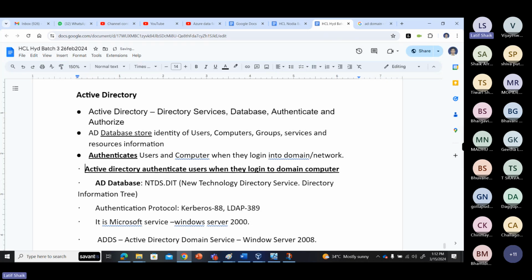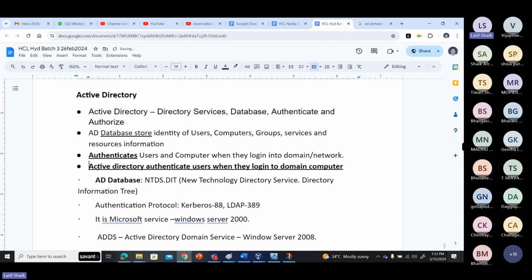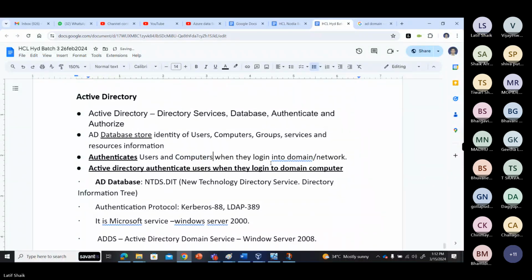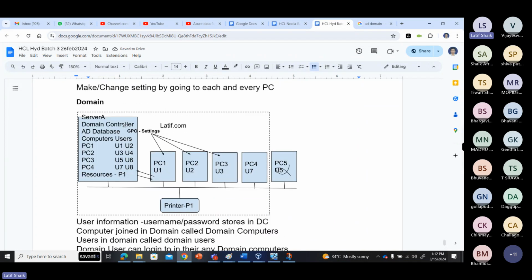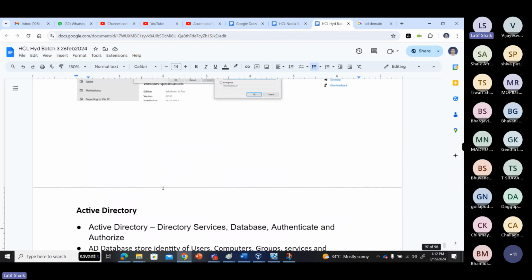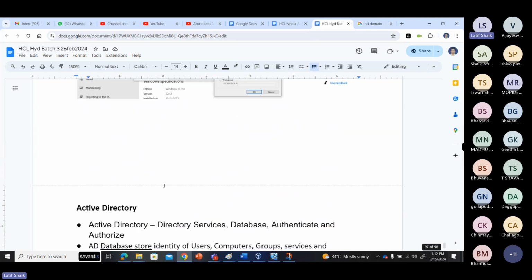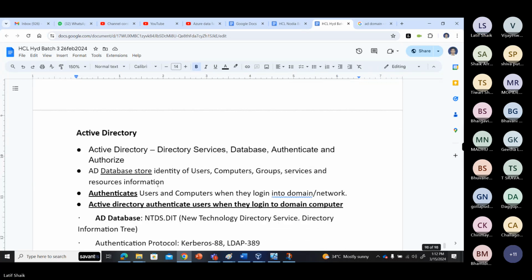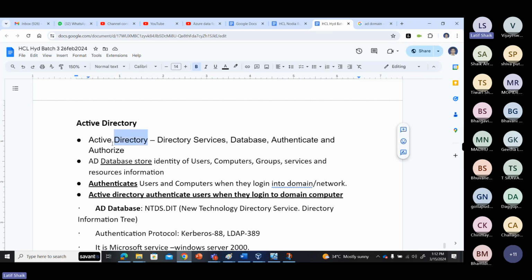This whole concept is about the domain only. I'm not talking about anything different. I'm talking about domain controllers only. I told you about a domain, and this is the domain controller. How does it become a domain controller? By installing Active Directory. We install Active Directory services on a server, then it becomes an Active Directory domain controller.